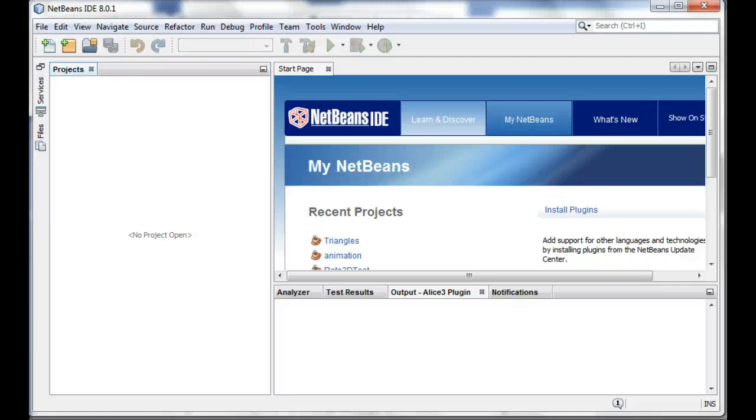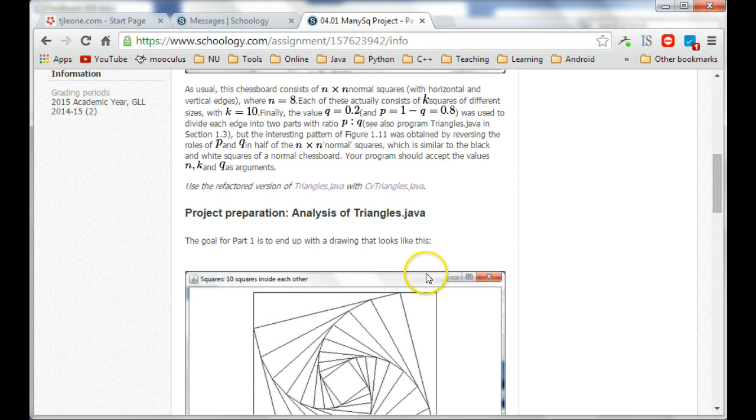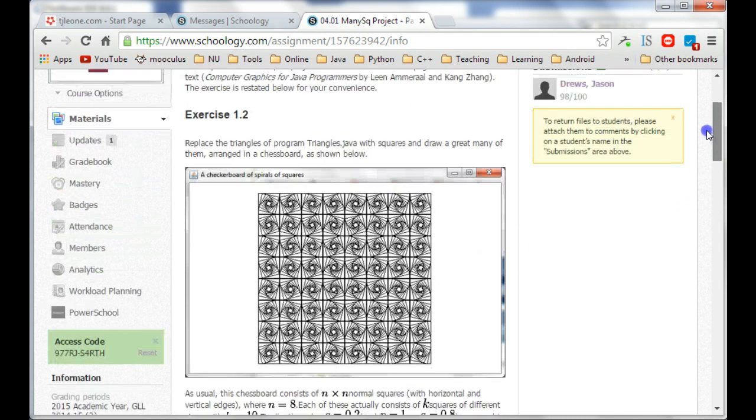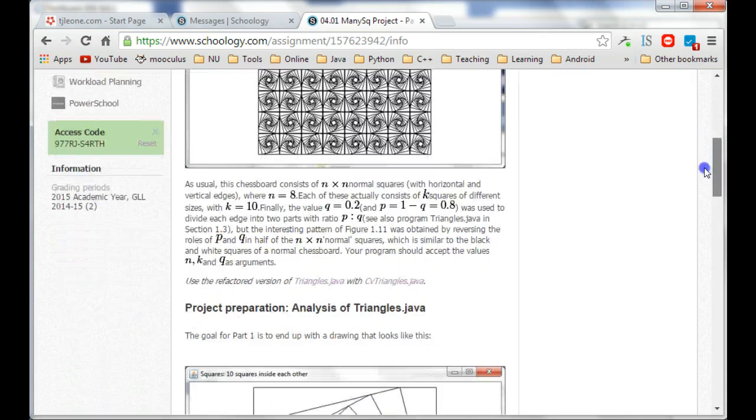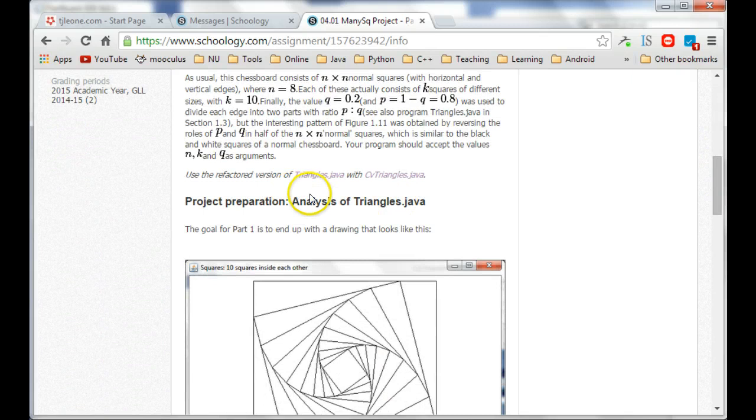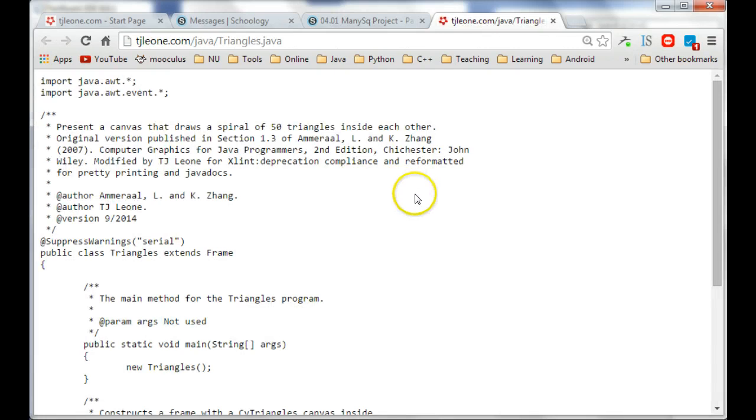So a typical Java project has multiple Java files in it, and I want to just demonstrate how you create a project with multiple files in it. So I'm going to use our project here with triangles and CV triangles and show you how that works. So I'm going to download these guys.